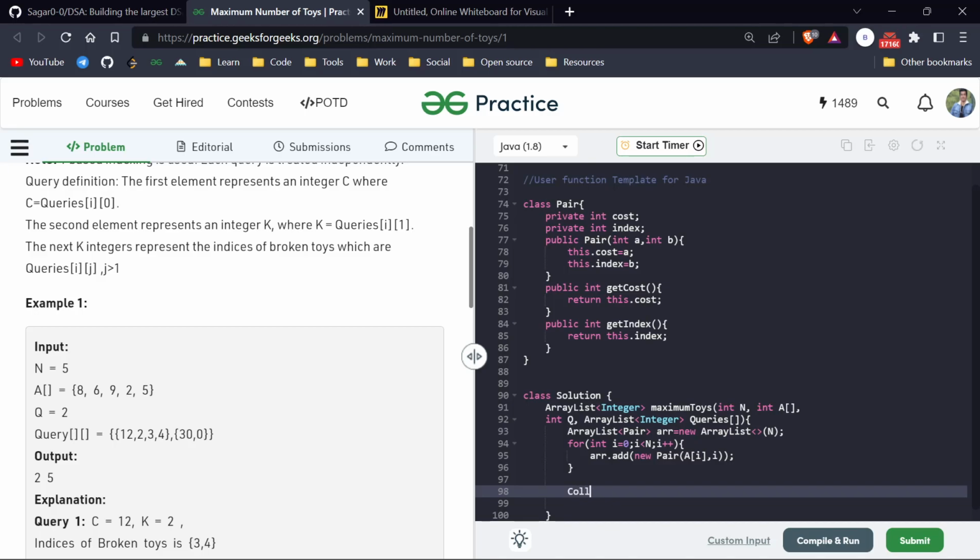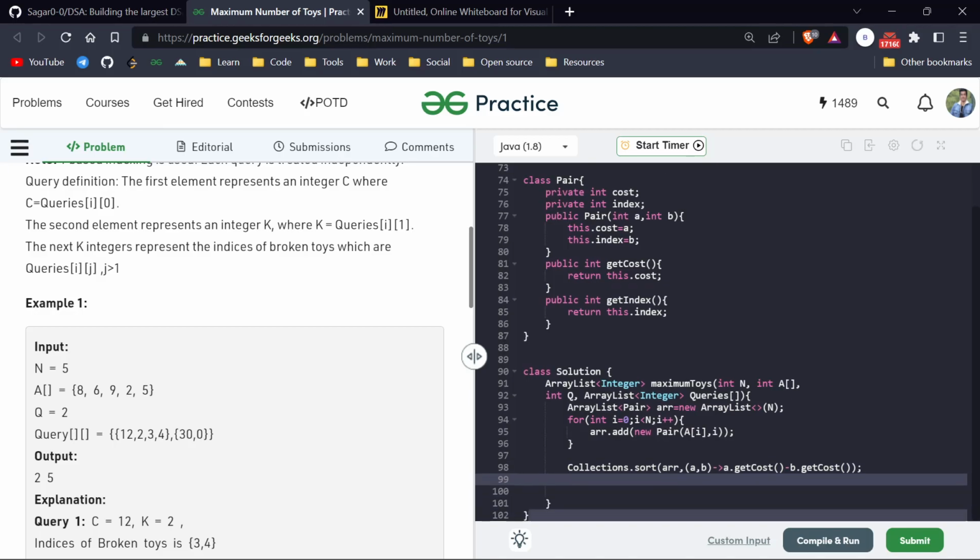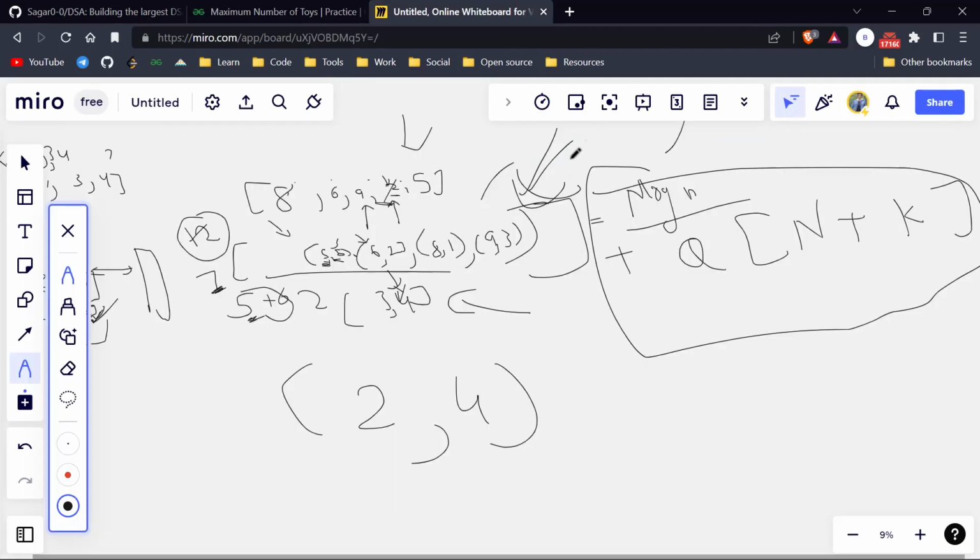So what we will do, collections dot sort and arr, and I will just pass a lambda function here. So for any two values, we have to sort according to their cost. So I will just get here a dot get cost minus b dot get cost. So now this will sort the given arr according to their cost value. So this is their first value. Okay, and after sorting, so we will just have something like this.